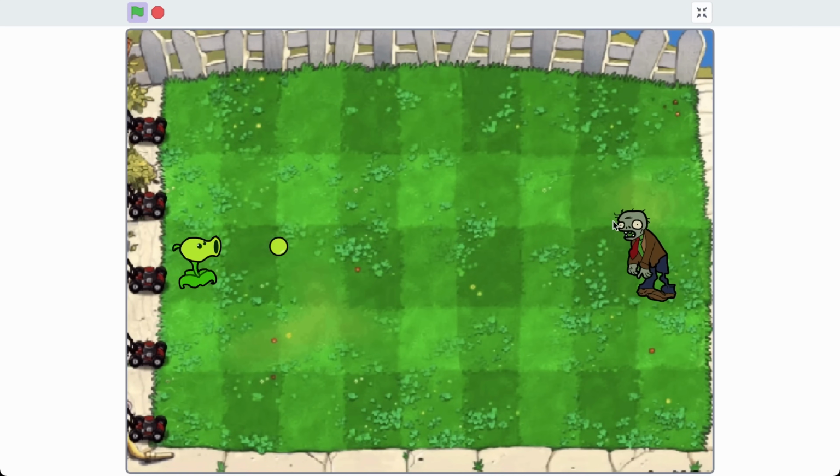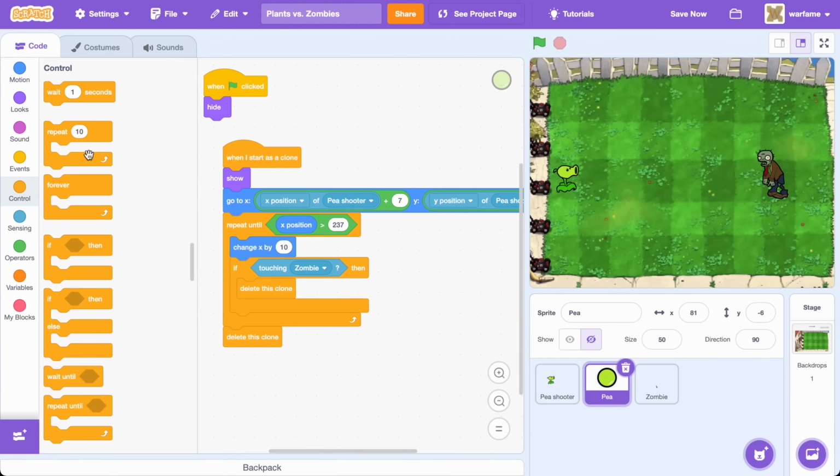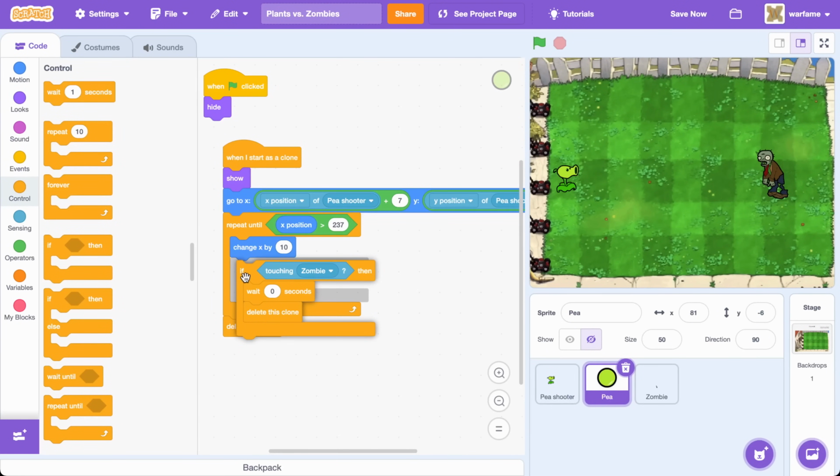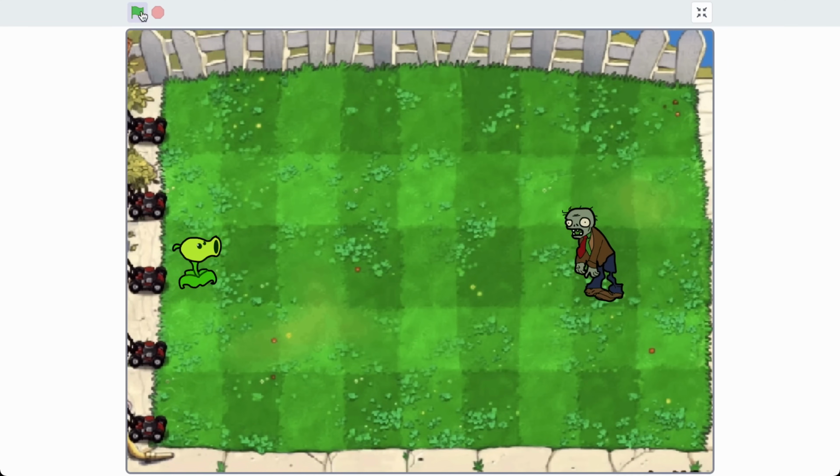And it doesn't seem to work. And that's because the P is being deleted too quickly. So the zombie doesn't even detect the P. So inside of the P sprite, let's just add a wait 0 seconds right before it gets deleted when it touches the zombie. So that way we can make sure that the zombie gets hit first before the P is deleted. So now let's try it again.